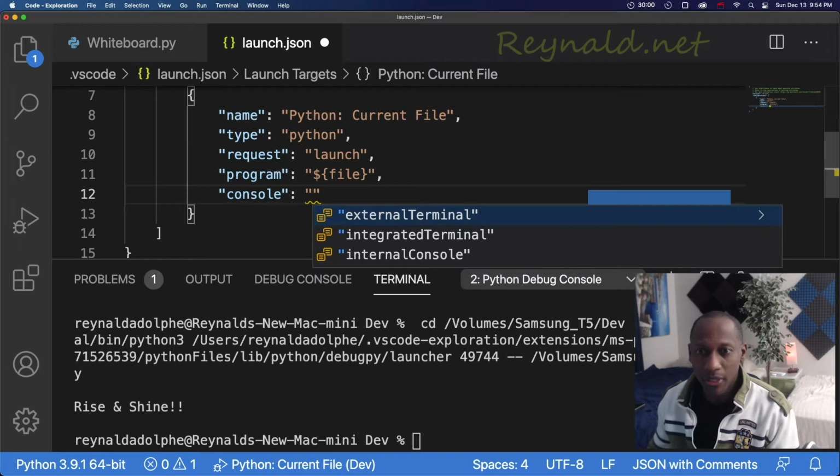And so they just got a little bit more consistent. Last time we had an option for external terminal, integrated terminal, and none. But now they changed it to internal console. I think that essentially does the same thing as none. It definitely gives us the output that we want.